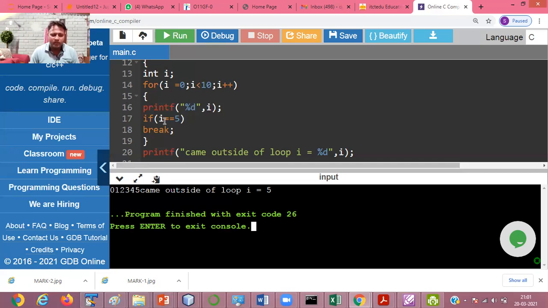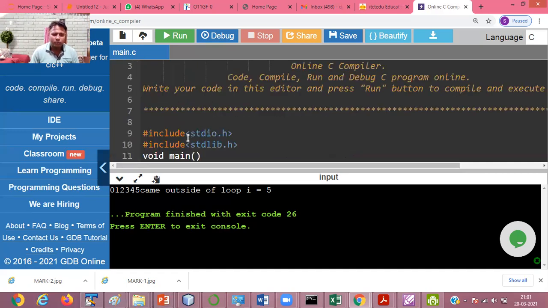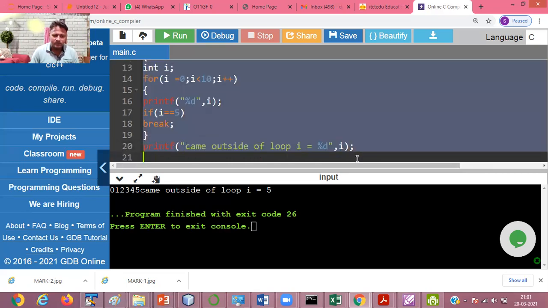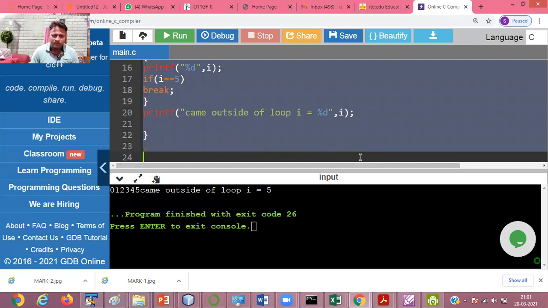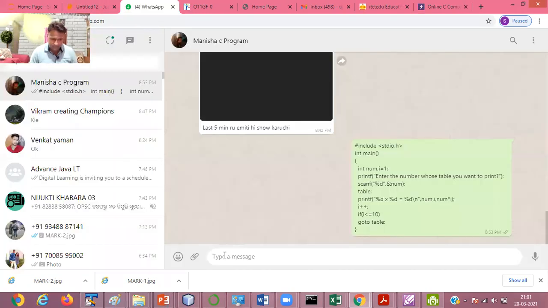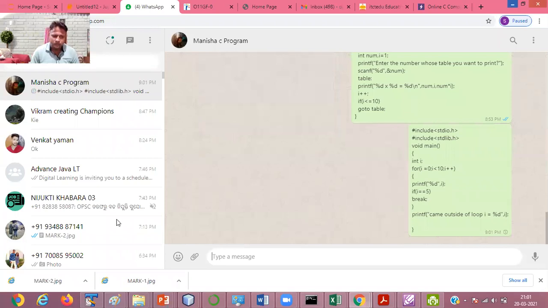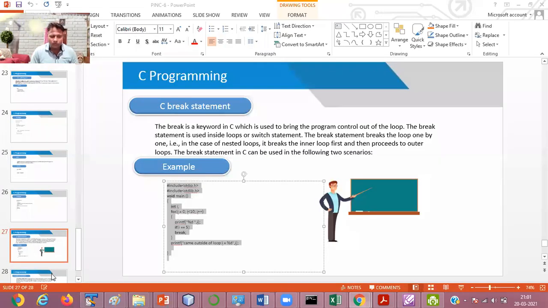So 5 is equal to 5. Yes. When the i value is 5, then it breaks the statement and comes out of the loop. Clear? Yes, sir. The break statement is used to break the statement before the loop is complete.